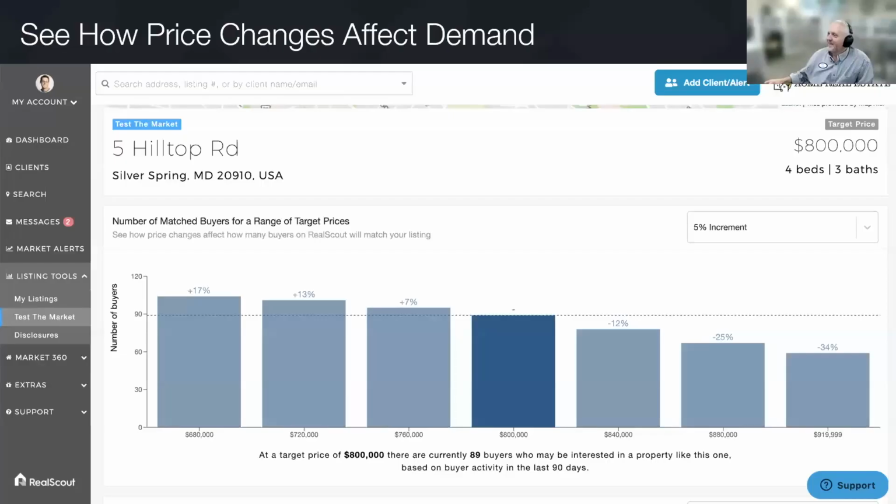Thanks for playing along. Okay, so that is the test the market tool. Let's look at the next. We will continue. So yeah, this is now showing us the 7% on that side, the 12% on the other side. So fewer buyers and more buyers if you reduce the price. Great tool. Love this tool.